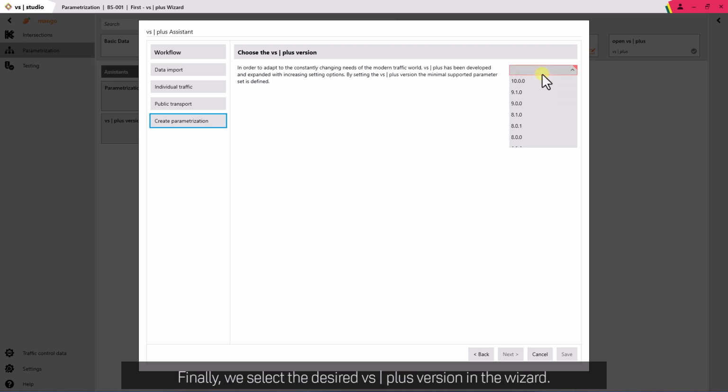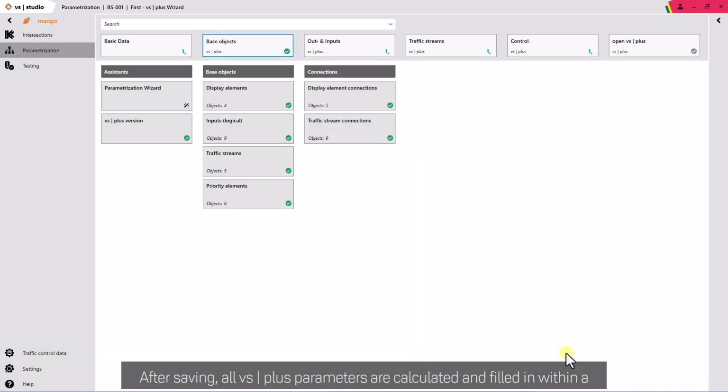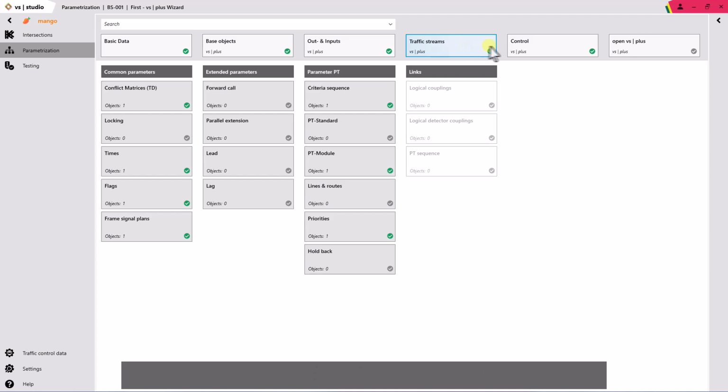Finally, we select the desired VS Plus version in the wizard. Studio also supports very old versions back to VS Plus 6.2.3 and thus versions from the past 20 years. After saving, all VS Plus parameters are calculated and filled in within a few seconds. We can see that the parameterization is complete by the green icons. Manually, this work would have taken several hours.